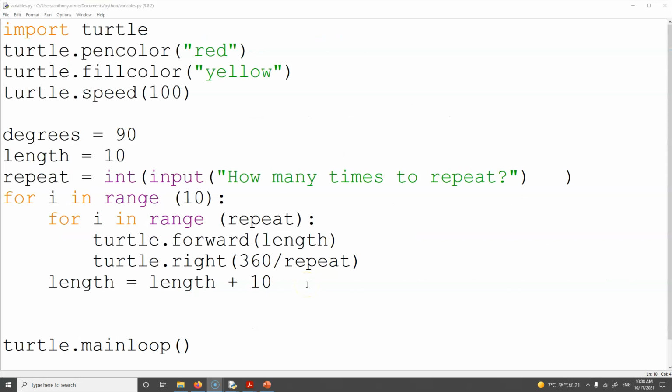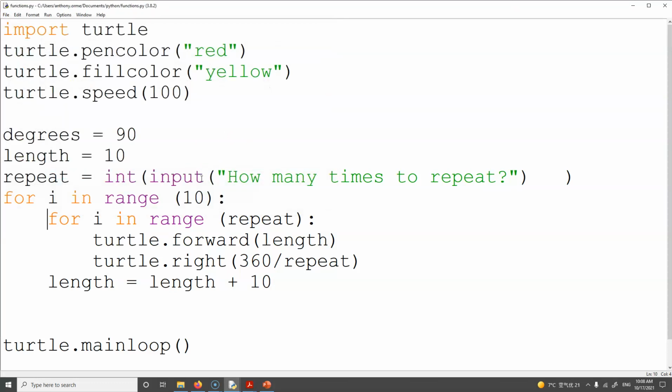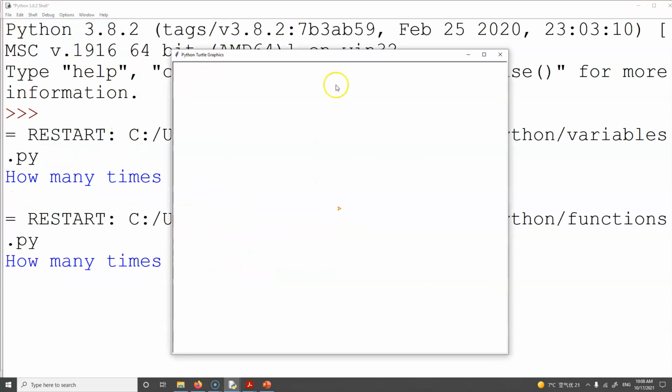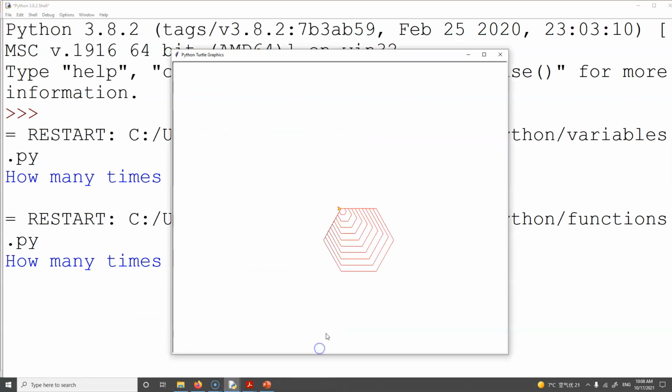So let's have a look at how this looks. This is what I've created before in the previous episode. I am going to go File and Save As, and we will call this Functions. If I go to Run and Run Module, it will create a new program, and I can type how many times I want it to repeat, and it will then draw. It'll keep drawing the shapes, but getting bigger each time.